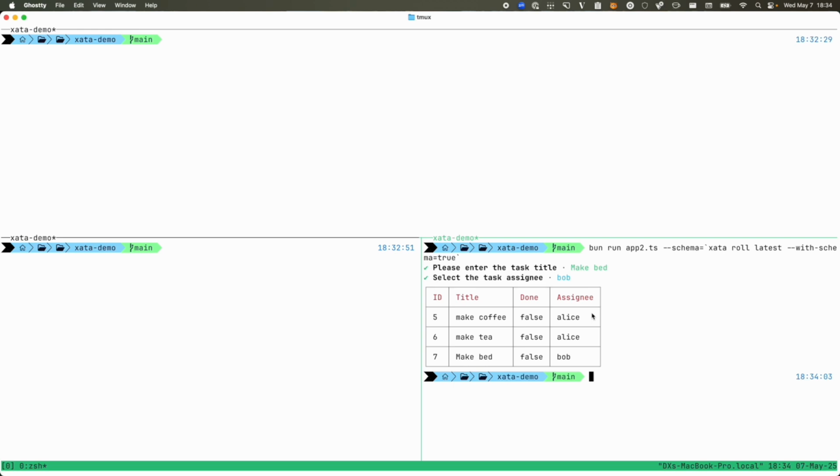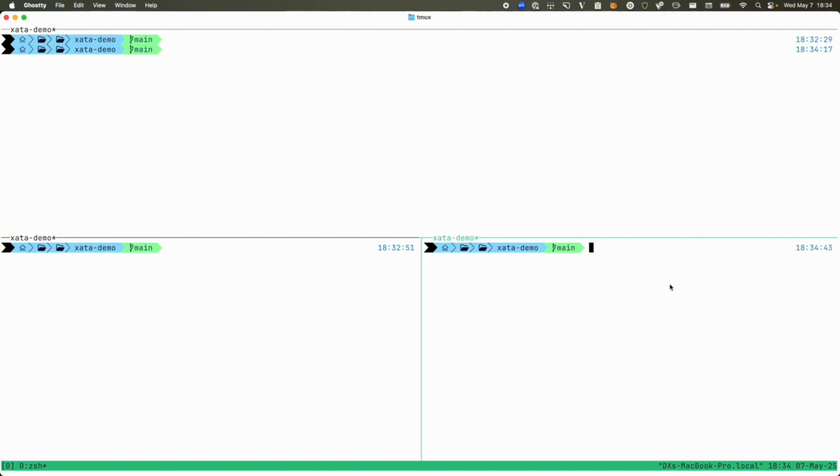And that is the magic of pgroll. Under the hood, it is creating schemas with different views, and different applications, based on their usage, see different schemas on the same database.